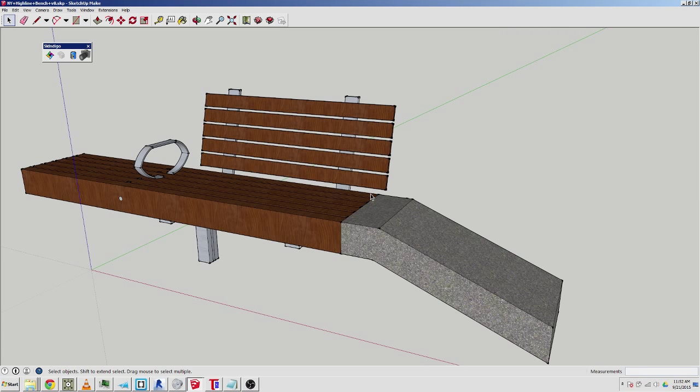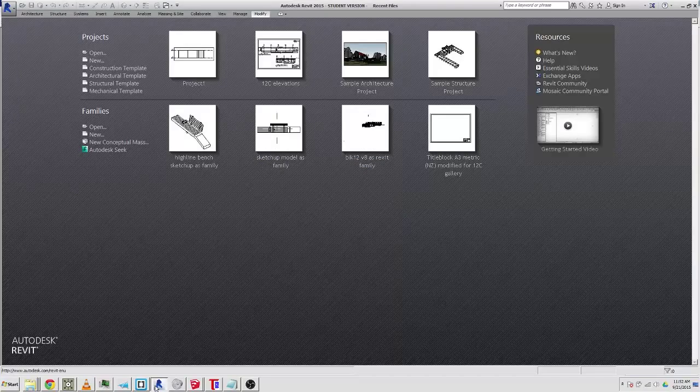Yep, cool. Now you want to go to Revit, and normally we'd start off with a project, but what I'm going to do now is start off with a family, because what we want to do is load that SketchUp model into a family, and then you load that family into a project. Okay, so new family.